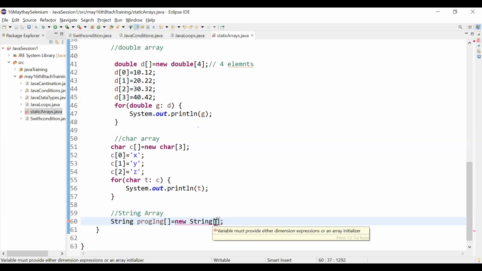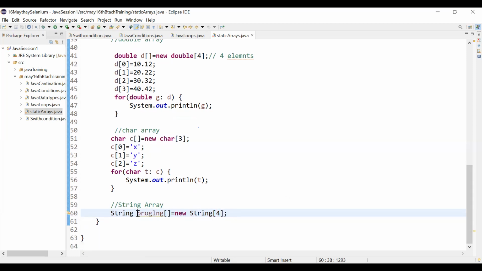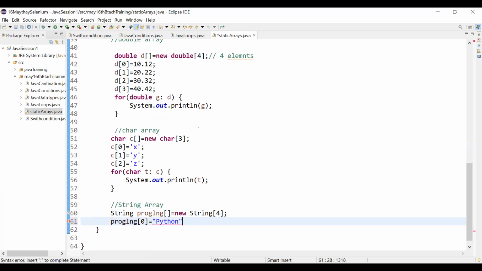Let's say I want to declare a string array of size 4. I can store programming languages, whatever is your choice. You can use whatever name you want, like programming languages. Let's say I put Python here, something like this. You can keep the string value.